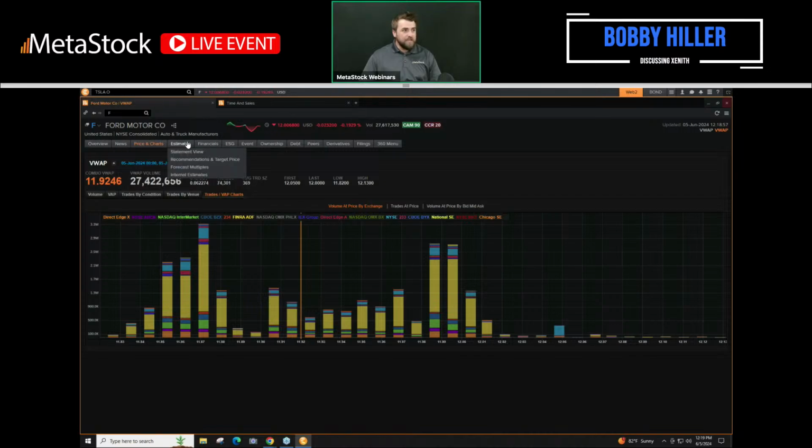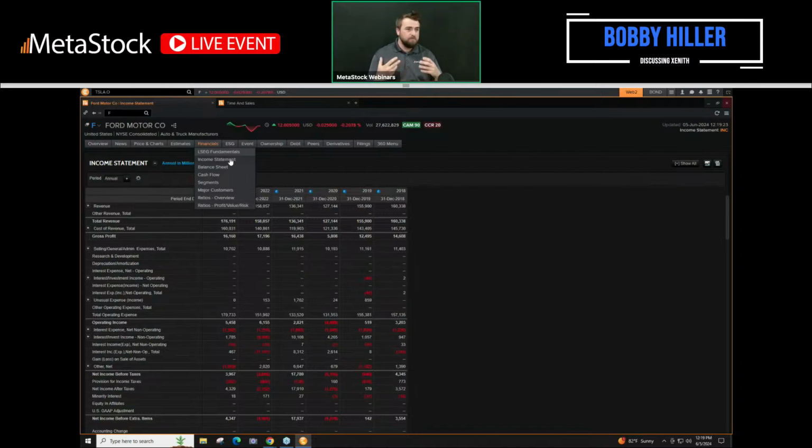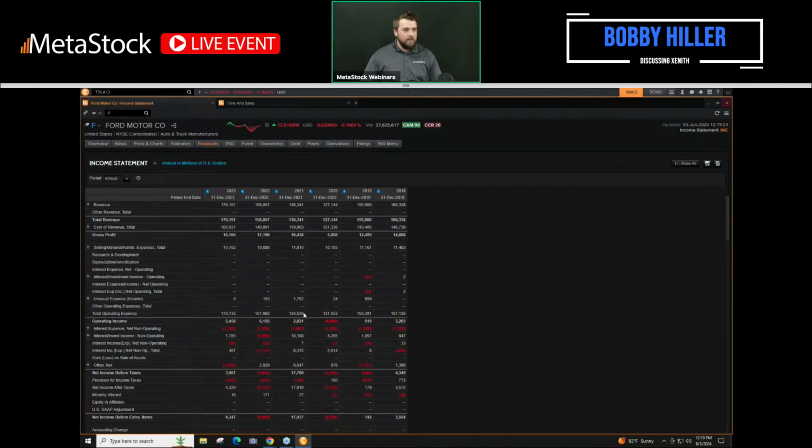We can also look at estimates. So you can get, we saw some of those recommendations and target prices. You can look at the financials. I think this is pretty worth looking at here. So you can go inside and actually see the income statements for all these different companies. You can look at their balance sheets, look at who their major competitors are or things of that nature. And you get several years of historical data inside of here too.